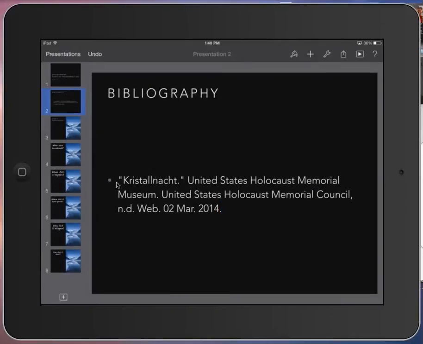So there you go. That's your bibliography page. This tells us where you got the information. One thing about this is it's not formatted correctly, but since, like I said, we're doing everything on an iPad, it's harder to do, so this works out fine.